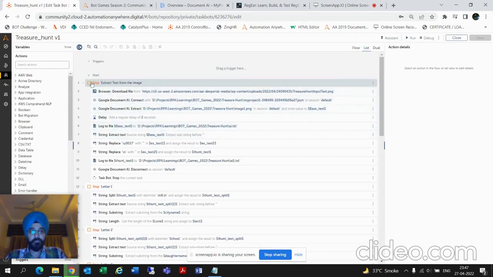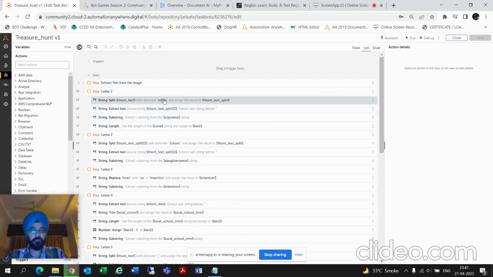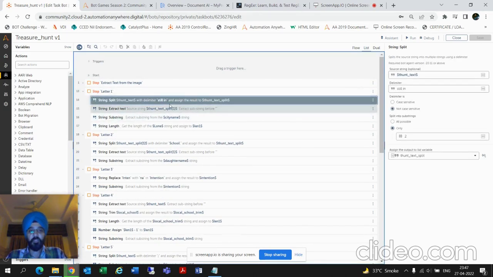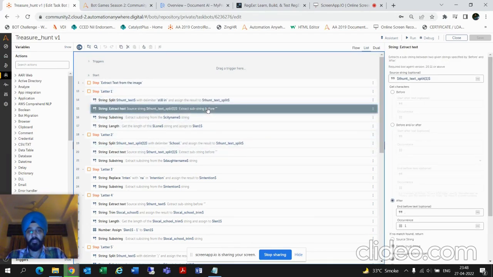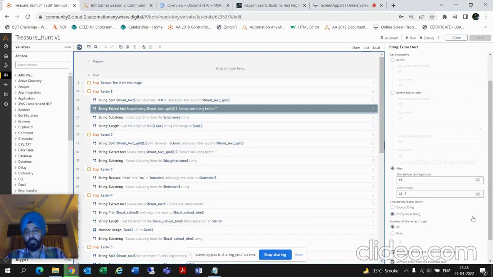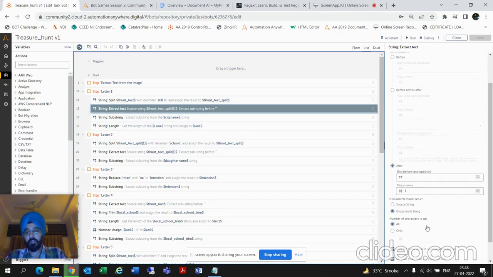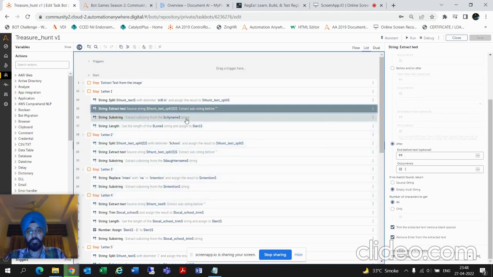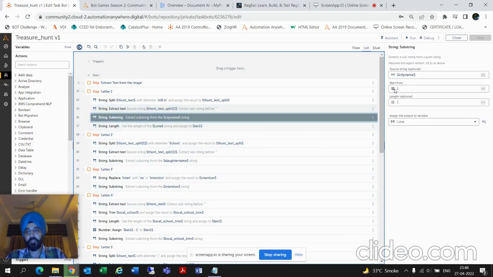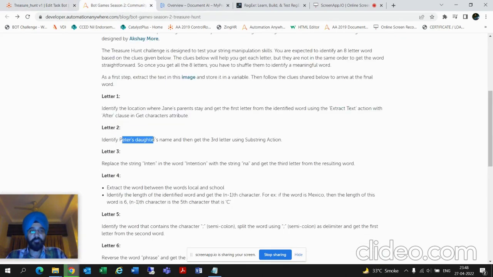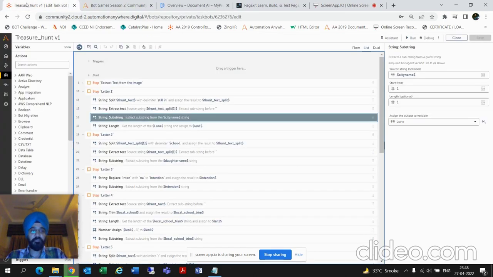Yeah, I'm done with this. So I'm splitting the text on the basis of "still" in these two words, and then on the second part, I'm picking up the text after and putting in the city name, and then using the substring to pick up the first letter. The letter 2, which says identify Peter's daughter's name, and then get the third letter using the substring action. This is the letter 2.